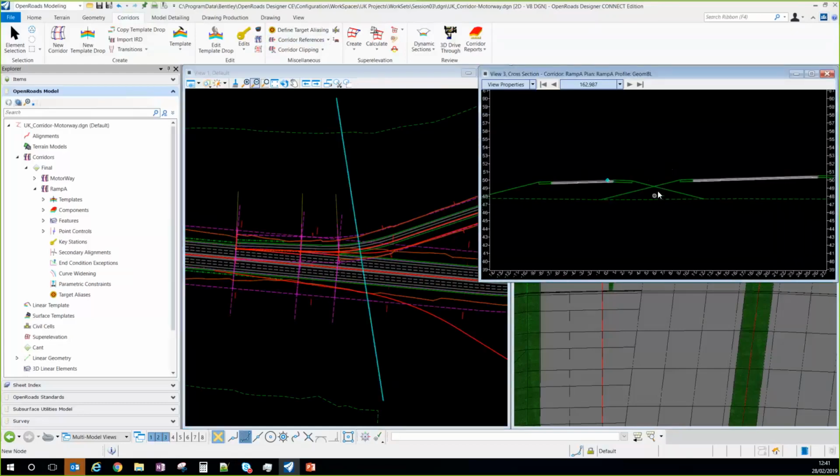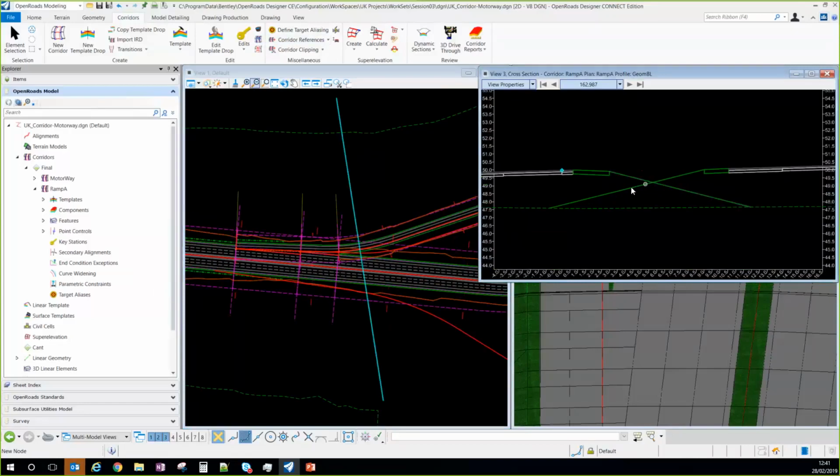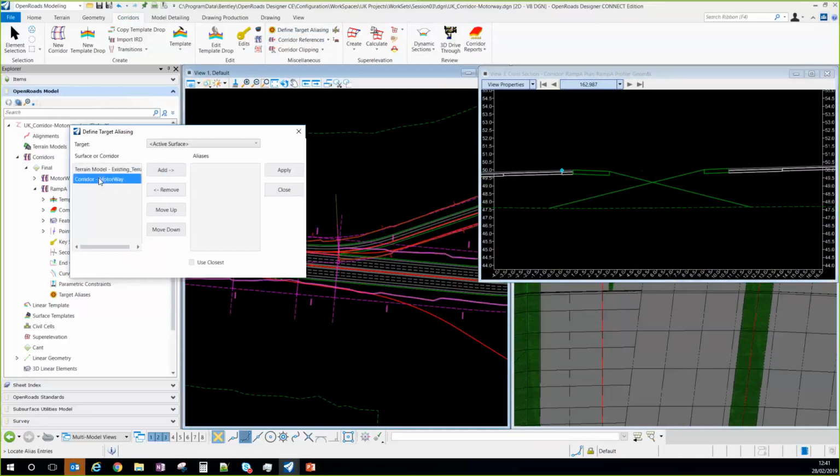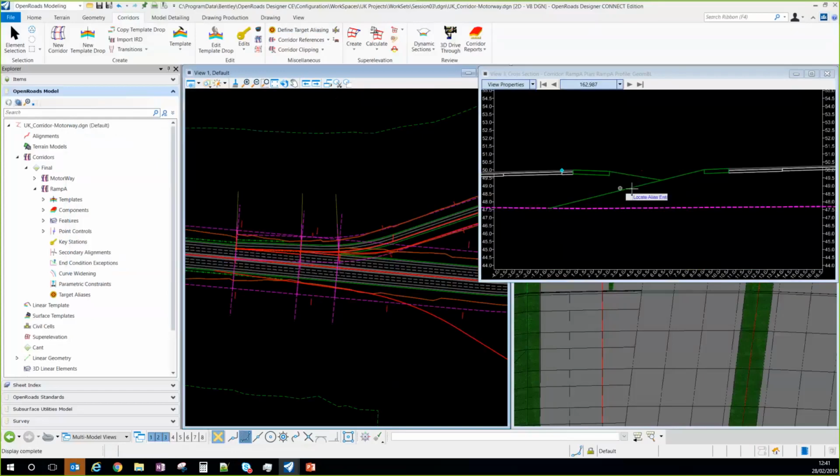Okay. Like last time, we see that we have the two slopes that are crossing each other. We don't want this situation, so we can use the target aliasing on the slip road, and we define the corridor as the first target and our terrain as the second one. We apply it, and now it's okay. We have on one side the slope reaching the corridor first, so stopping it.